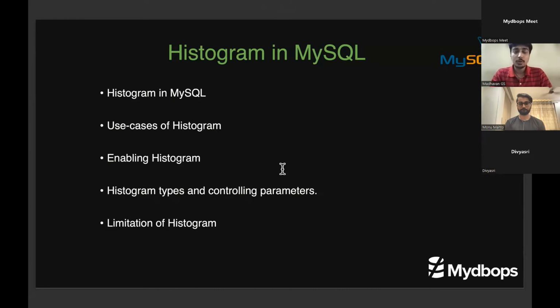These are the topics we are going to discuss in histogram in MySQL: how a histogram is created in MySQL, the use case of the histogram, how to enable the histogram in MySQL and how to disable it, what the types of histogram present in MySQL are, its control parameters, and the limitations of histograms.